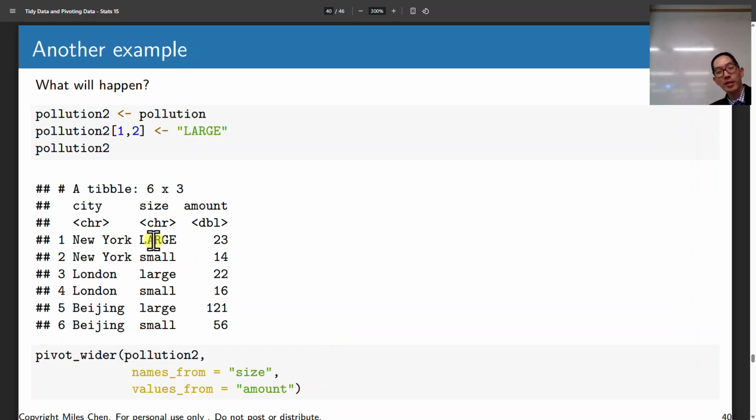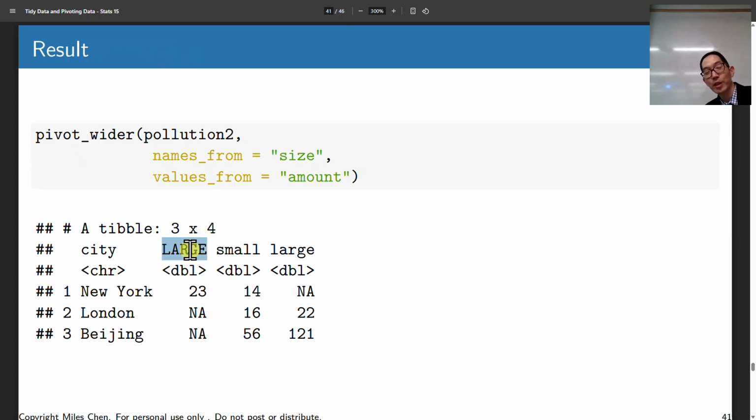Again, spelling differences can make a difference here. So here I have large spelled with all caps. We have small and large and things like this. And if I say, pivot this wider, what it's going to do is look at the size column and look for unique values of size, and each unique value gets its own column. So we end up getting a column for all caps large, a column for small, and a column for lowercase large. And this is probably not what we wanted, but this is just what happens because we had spelling differences.